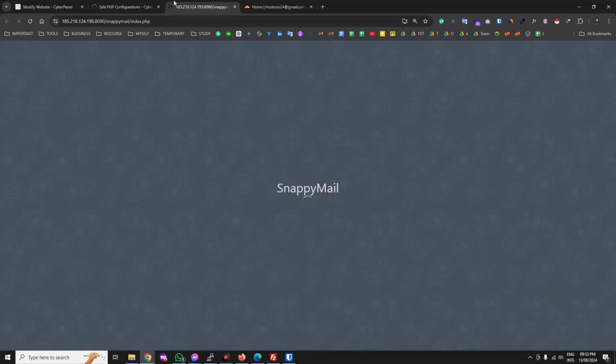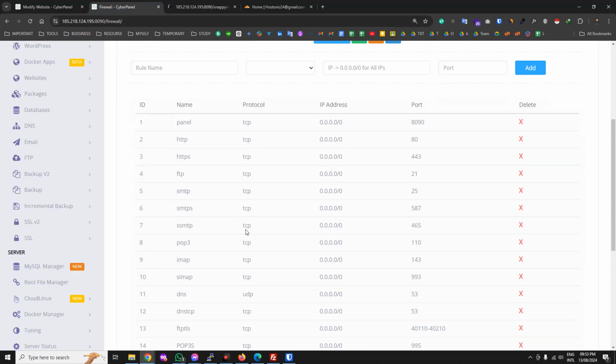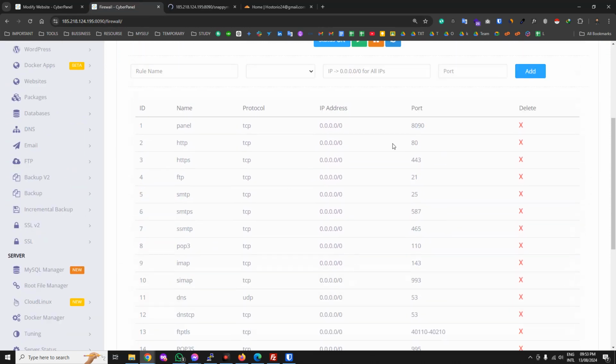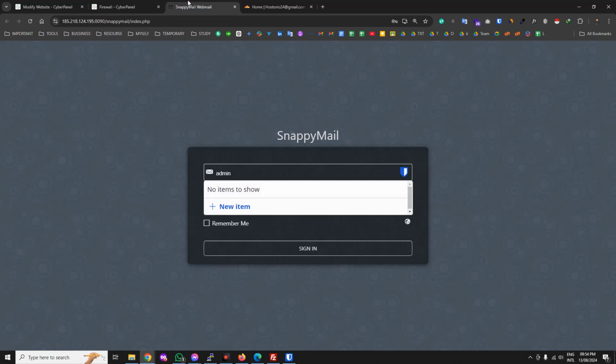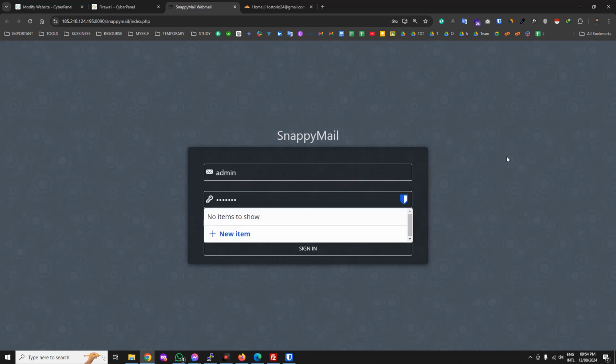Okay, go back to our SnappyMail. I don't know why this SnappyMail is loading infinitely. Okay, you see firewall, it's by default okay. There isn't any, you don't need to add anything. Oh wow, SnappyMail.